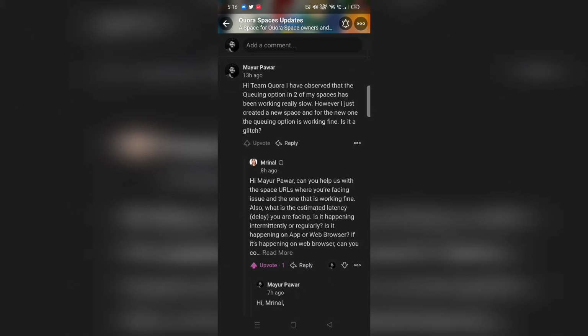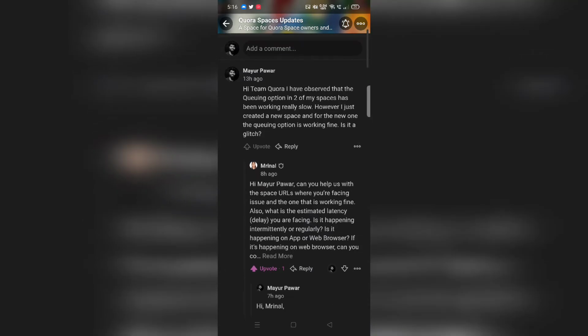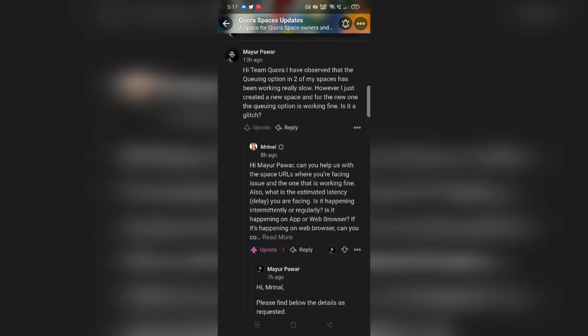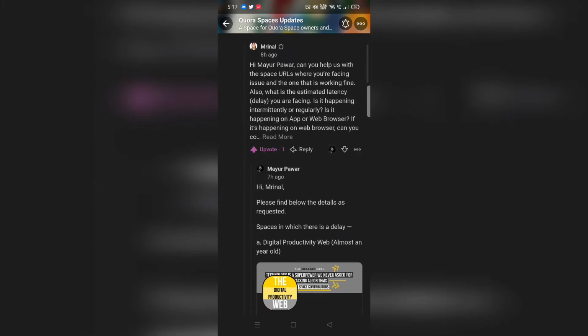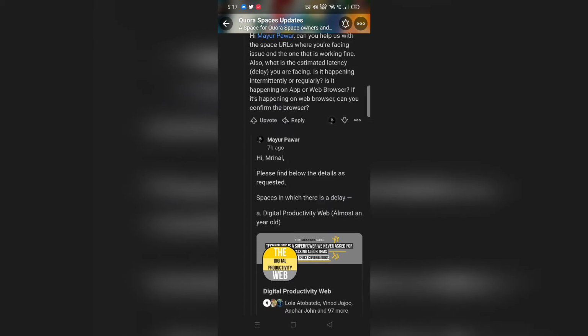And then one of the Quora managers responded, hi Mirpawar, can you help us with the space URLs? The Quora Spaces URLs where you are facing the issue, and the one that is working fine. Also, what is the estimated latency, that is delay, that you're facing? Is it happening intermittently or regularly? Is it happening on the app or web browser? If it is happening on a web browser, can you confirm the browser?